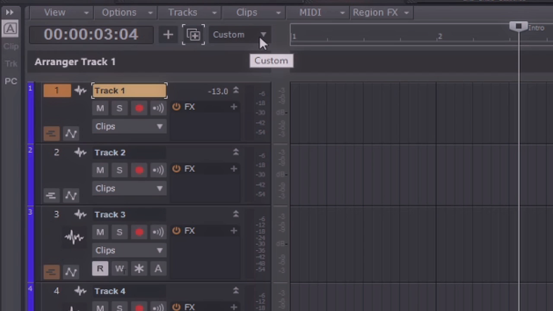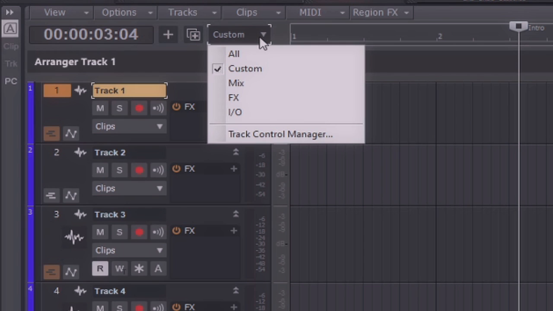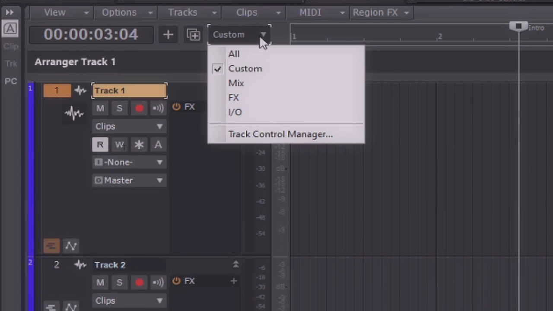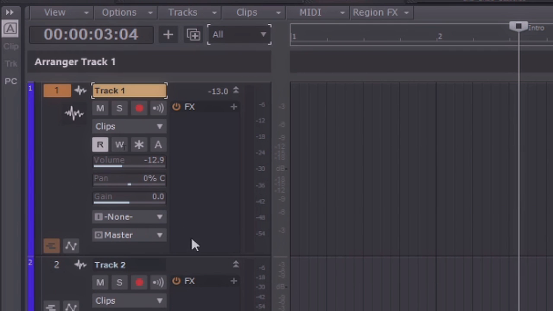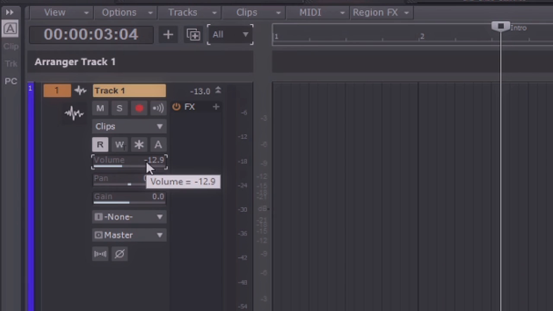And just to the right of that is the Track Control Layout presets. Use this to select a preset to specify which controls are displayed in the track strips. Select Track Control Manager to customize the layout or create your own layout presets as well. To cycle through the available presets, you can also press Shift and left or right arrows. I'm going to set this to all. This now displays everything that this track has to offer, including volume, pan, gain, my input, output, whether it is stereo or mono interleaved, and my phase normal or phase inverted settings.